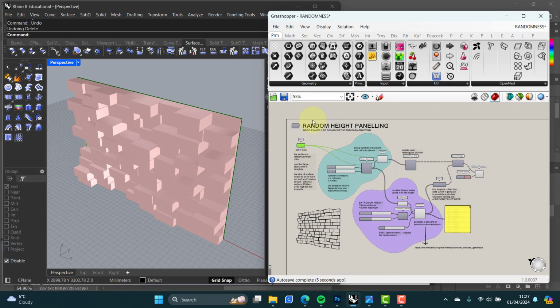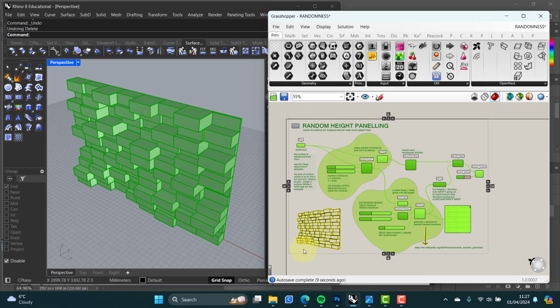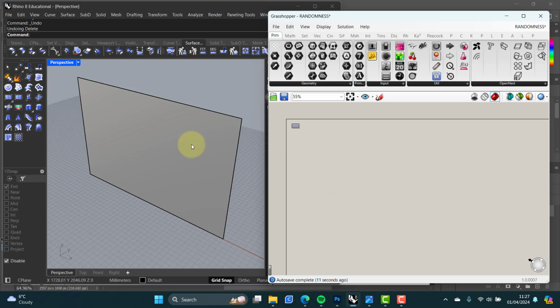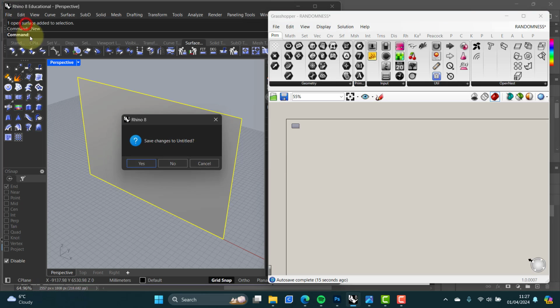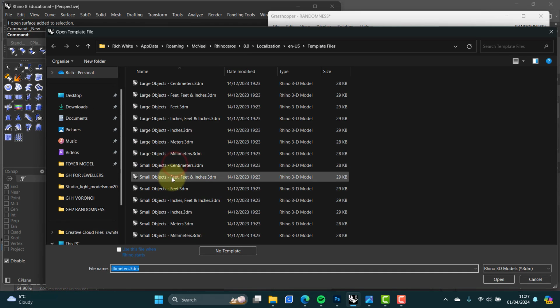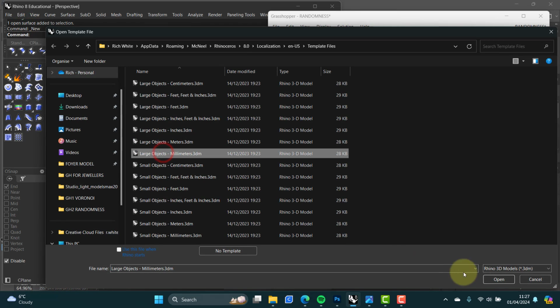Okay, so let's build this one up to start off with. So let's just scribble that, and I'm going to start Rhino again. So on a new file in Rhino, we'll start with large objects, millimeters.